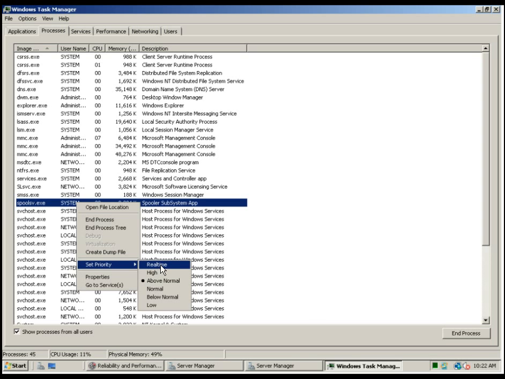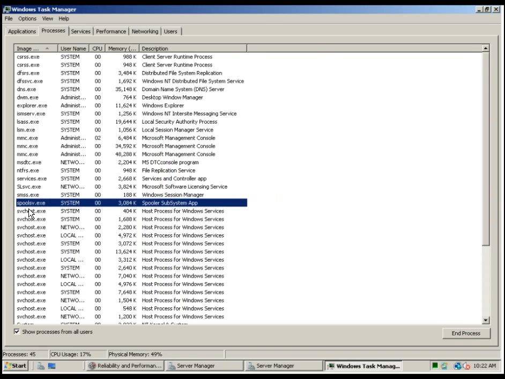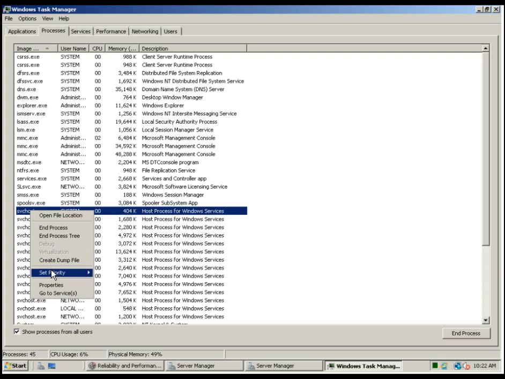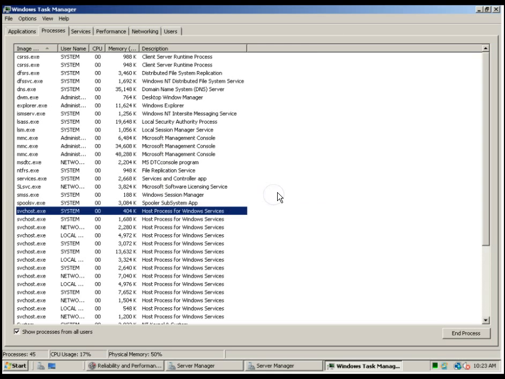Real time, probably shouldn't do. Real time's a great way to really lock the system up. The below normal and the low we can use in order to kind of make something work more in the background. The typical priority is going to be normal, so we can change these priorities. Let's see if we can change the service host priority. I want to find one that's going to tell me no, but it's letting me change all of these, which is not always going to be the case. And I'm going to go back and put them back to normal.